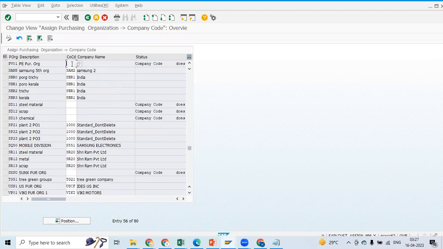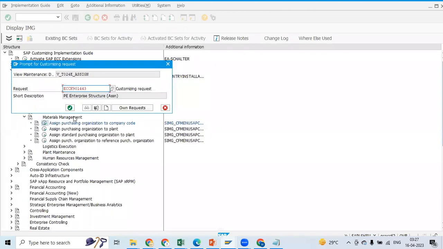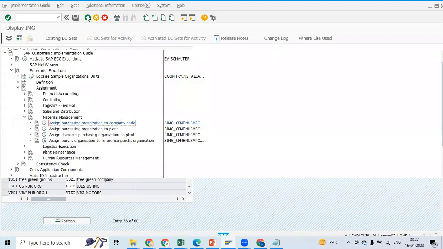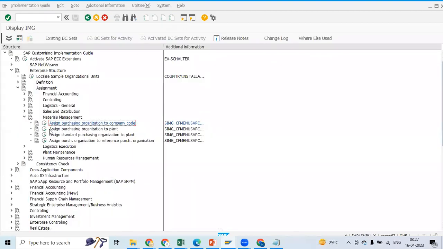Here you need to give the company code PE01. This is our company code, right? So click on save and click on tick mark. We have assigned a purchasing organization to a company code. Next step is to assign purchasing organization to a plant. The T code is OX17, and the path will be assignment, material management, and under that, the second option, assigning purchasing organization to a plant.